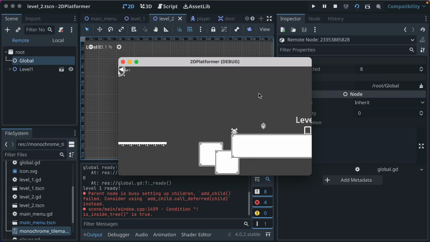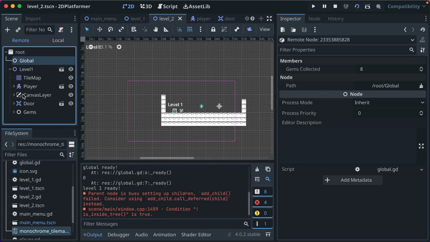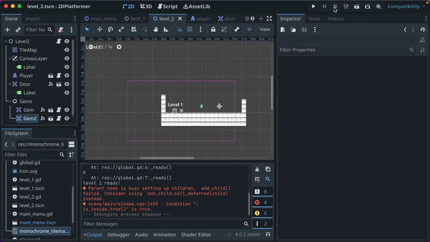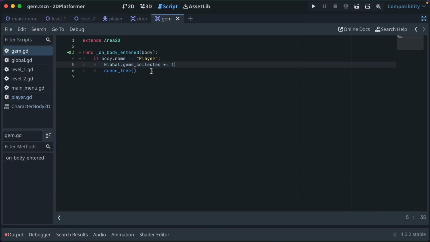So print debugging, while nice, especially to see when something happens, if you want to look at data in your running game, you can go into this remote scene area and look at it. But when you stop running your game, it disappears and goes away because our game's not running. We also want to have a gem emit a signal that somewhere else in our code can listen and go, oh, okay, a gem was collected. Let's update the display of them accordingly.